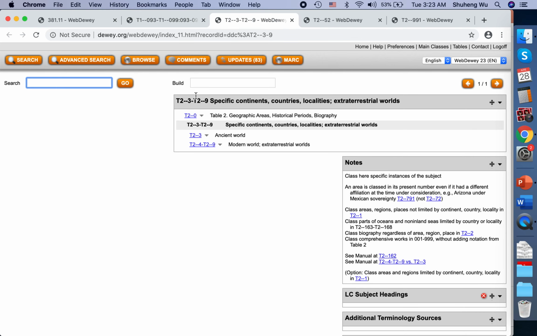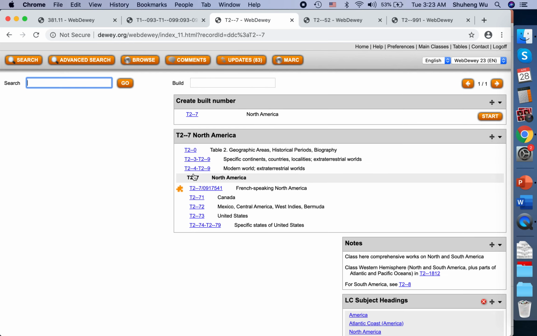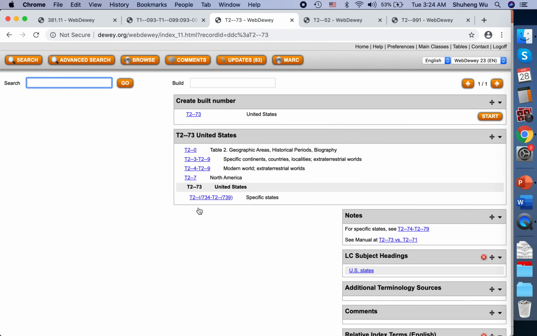So let's take a look at T2-3 to T2-9, and there are only two options here. Obviously, we should select the second one because we are looking for the modern world, right? So click on it. And then next, among the different options, we should select T2-7 as it represents North America. Obviously, the United States is located in North America, so click on it. And then next, we find that T2-73 represents United States, so click on it. And then there are no more further subdivisions, so we should stop here.